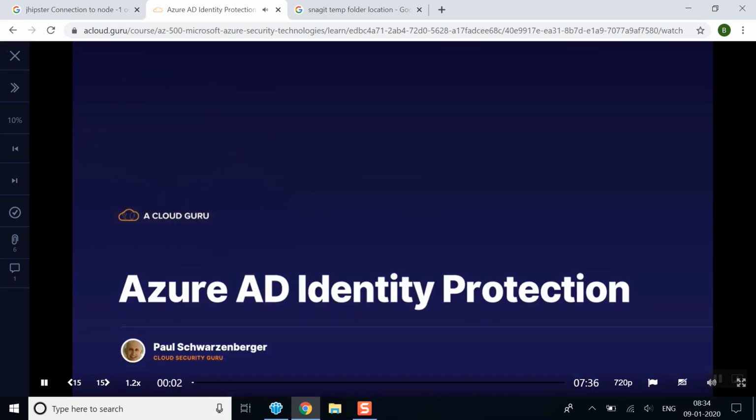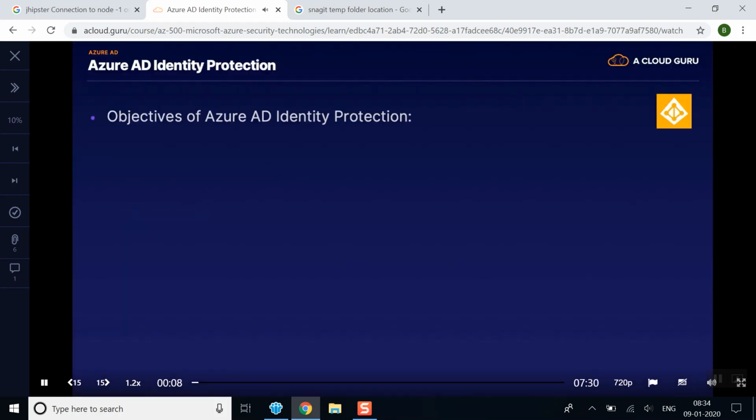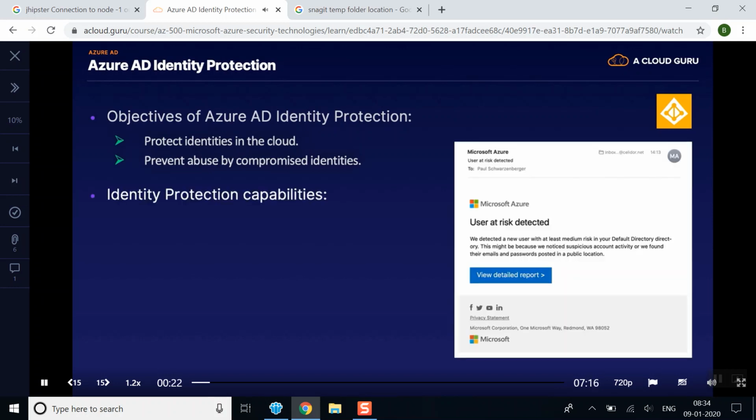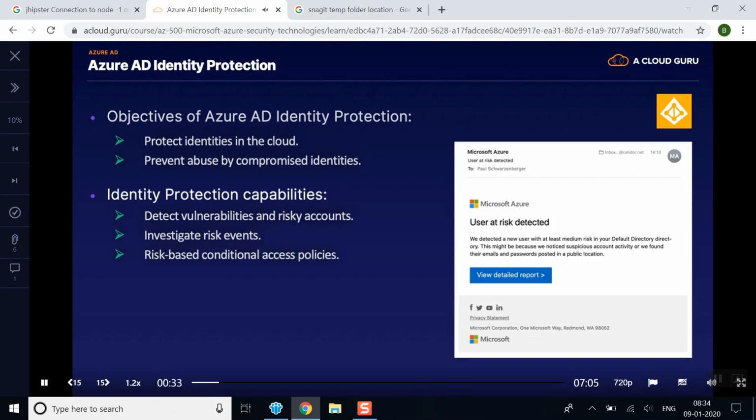Hello Cloud Gurus, and welcome to this lecture on Azure AD Identity Protection. Azure AD Identity Protection has two primary objectives: to protect identities in the cloud and to prevent the abuse by compromised identities. Azure AD Identity Protection capabilities include detection of vulnerabilities and risky accounts, investigation of risk events, and risk-based conditional access policies. There are three roles which grant permissions within identity protection.